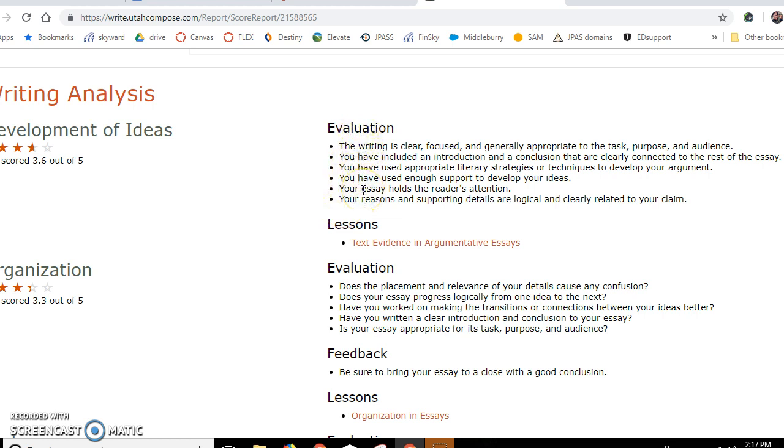suggestions. Well, it tells you what you did right. So it says, the writing is clear, focused, and generally appropriate for the task, purpose, and audience. Your intro and conclusion connect to the rest of the essay. You use the right literary strategies and techniques. You use enough support. Your essay holds readers' attention, and your reasons and supporting details are logical and related to your claim. But if you want to improve, it gives you some evidence lessons. So using text evidence, apparently, I think the analysis might have been a little weak.